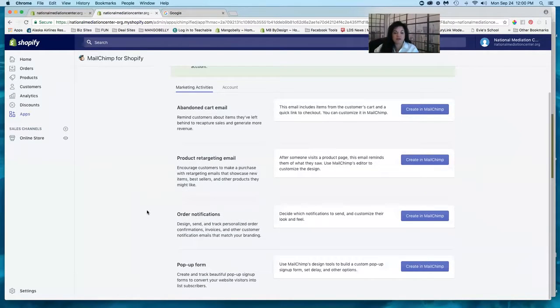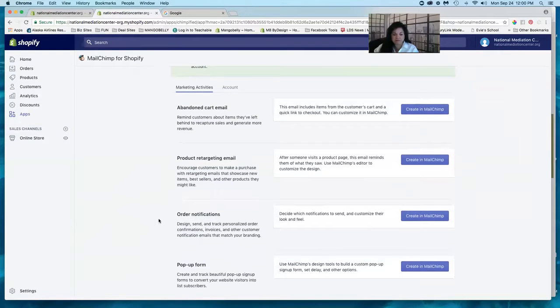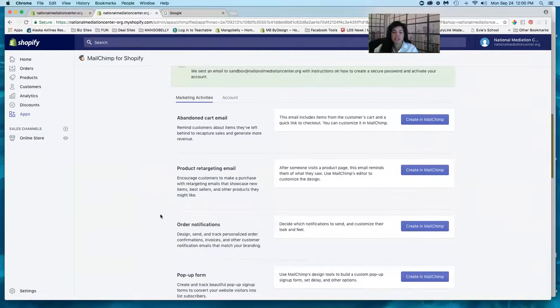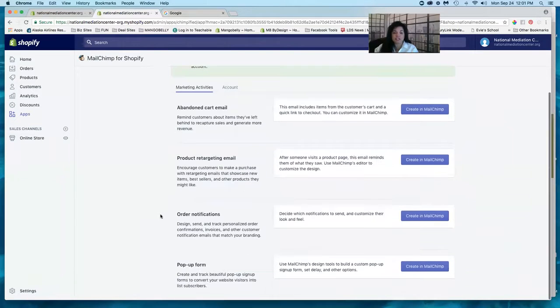Okay, so then what we're going to do is create a pop-up form in MailChimp, and that's where it's taken me right here, but I'm still sitting in Shopify right now. So I'm going to scroll to the bottom, and it says pop-up form, and over here on the right, it says create in MailChimp. So we're going to create that in MailChimp.